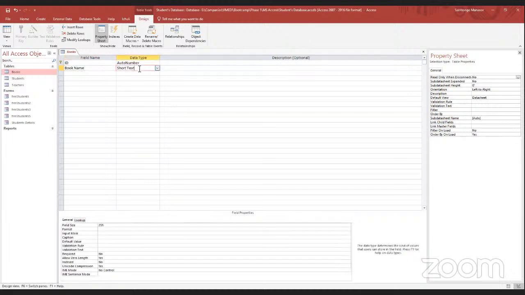So which data type is this going to be? Kenneth, can you tell me if you're there? Okay, Keith, which data type is book name going to be among these ones? Long text? I don't think there is a book name that has more than 255 characters. So it is short text instead.